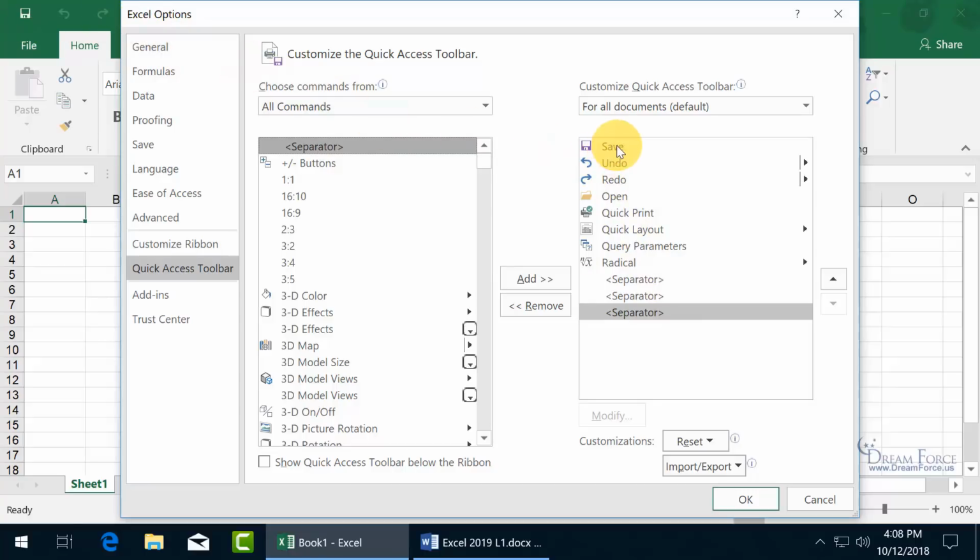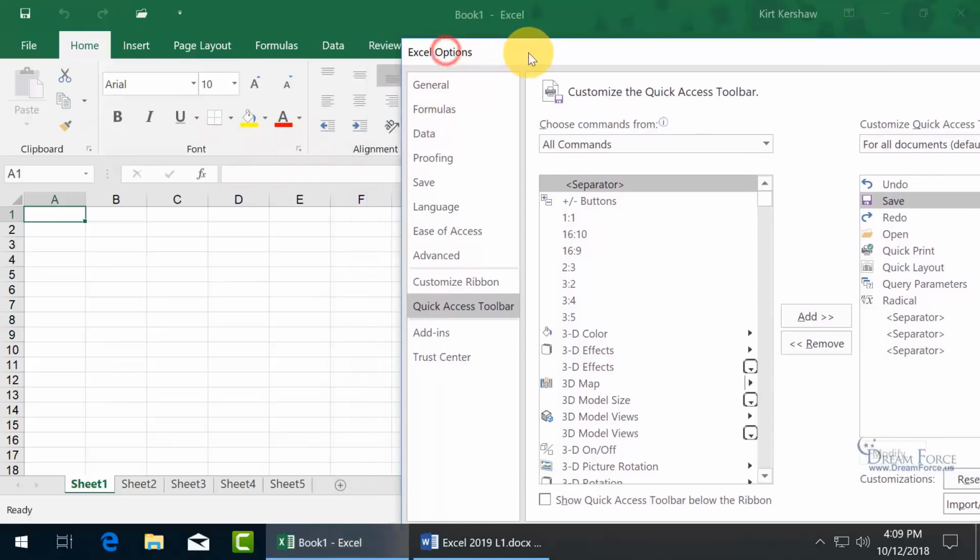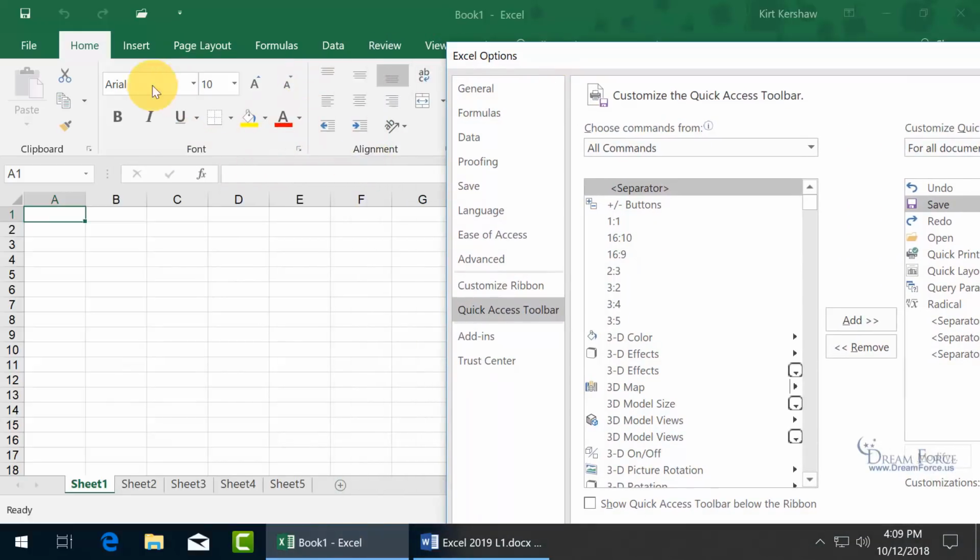So Save is going to be first, and if you don't want Save to be first, select it and push the down arrow. Now Undo is going to be first. If you'd like to give yourself some more space in between the commands, you can use the separators, or you can also use the separator to group your commands, kind of like what you see here. Those are separators, separating the font group from the clipboard and also from the alignment group, these lines here.